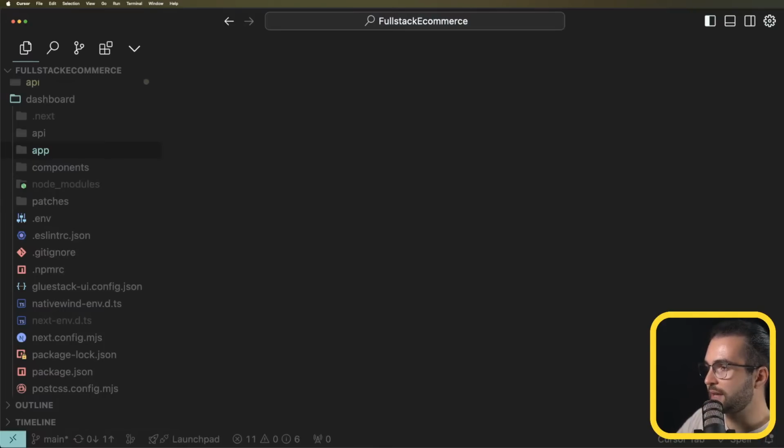You might get suspense errors for use search params. The fix is to just use the native browser version. Oh, yeah, I think that's true. I don't need a hook like use search params. Maybe just use browser. Okay.